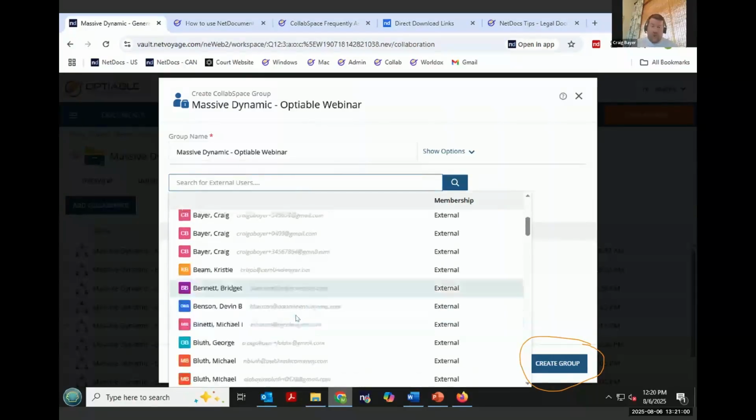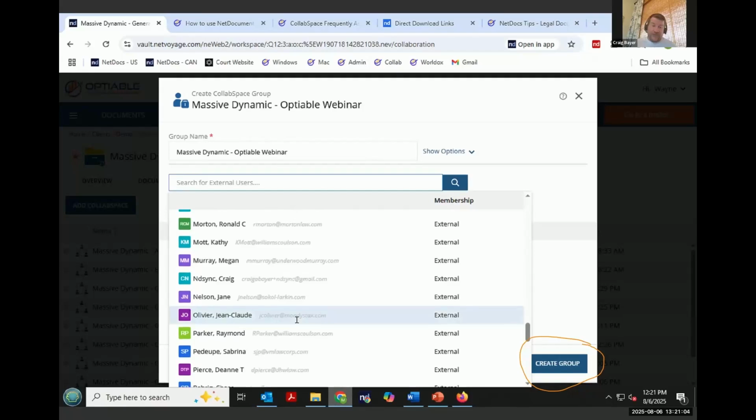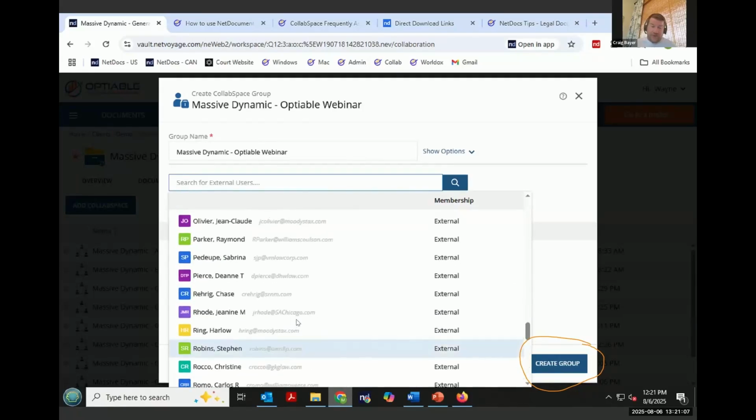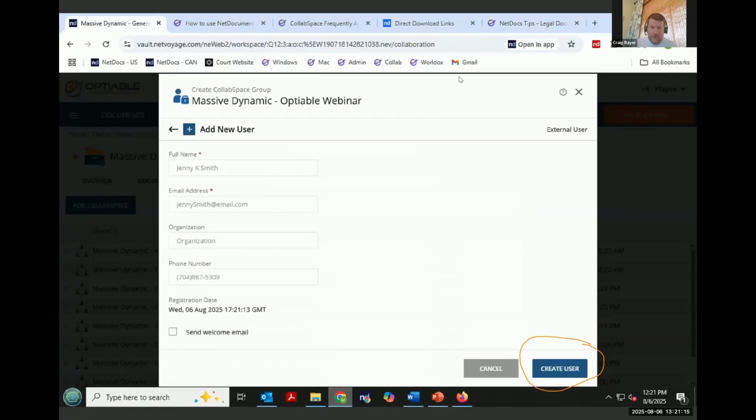Again, we can search through all our users, and you can see here that I've got a ton of collab spaces. So there's a lot of people for me to search through here, but it works out fine. But we're going to create a brand new user by clicking on create new user. At this point, we're just going to give them a name. So we'll do this, Craig Bayer, and then we're going to type in their email address.